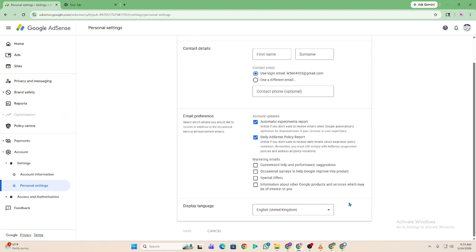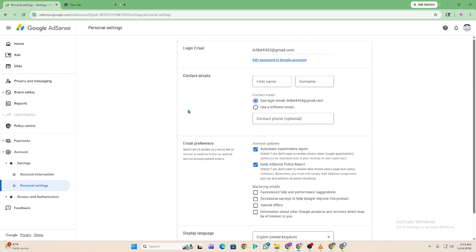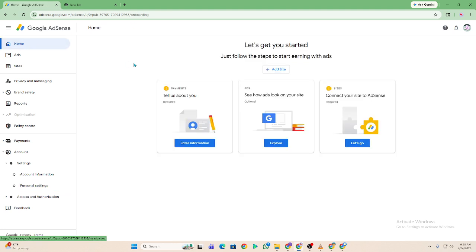Sometimes Google may ask you to verify your identity again after changing your name. And make sure your AdSense name matches your bank account and ID exactly, or payments could get delayed. If you can't change your name, you may need to contact AdSense support for help or correction options.